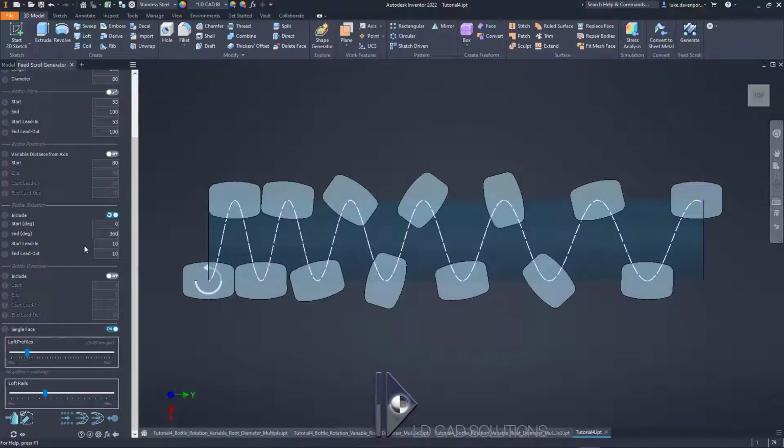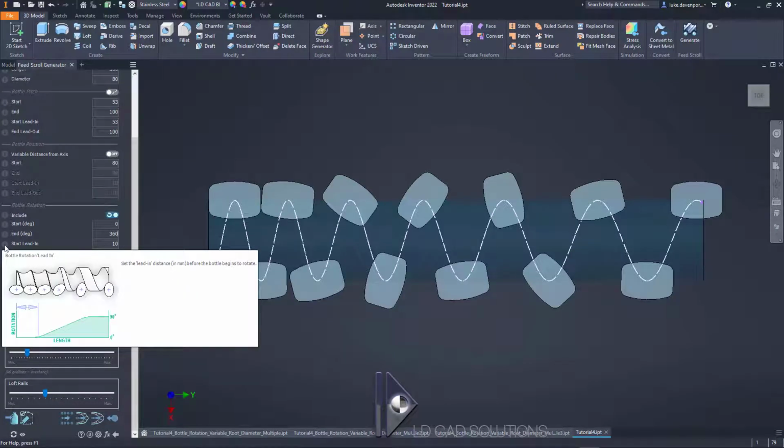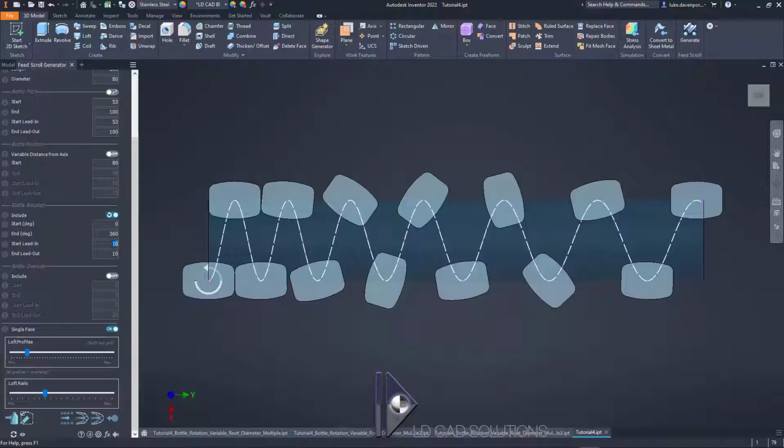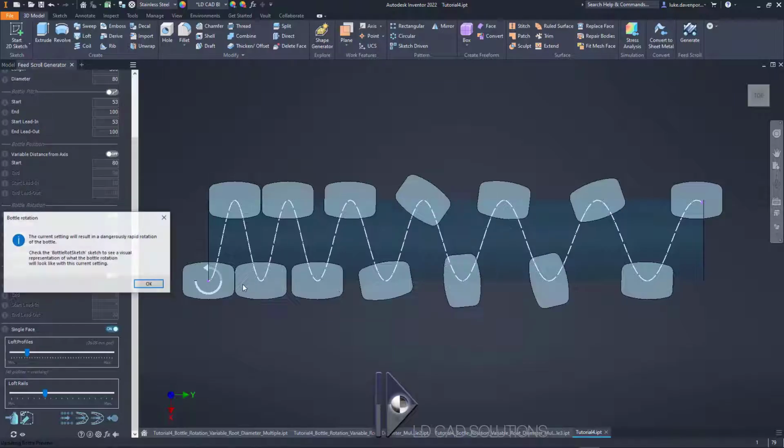Let's just take a look at the start lead in and end lead out values. Similar to the bottle pitch lead in and lead out values and the variable distance from axis ones as well, this is how far at the start the bottles continue before starting their rotation, and how long at the end of the shaft after they complete their rotation. So at the moment we're pretty much starting the rotation straight away. We could say hold off and don't start the rotation for 100 millimeters, and then you'll see that the rotation here doesn't start straight away.